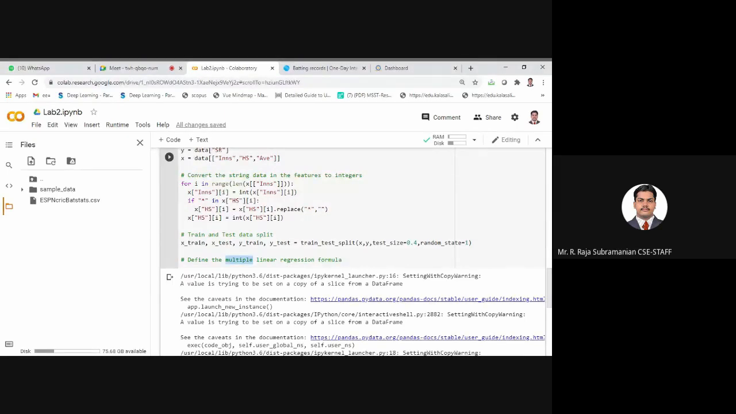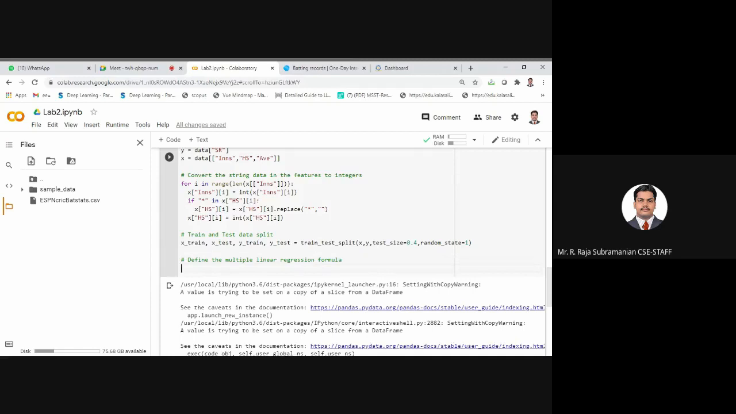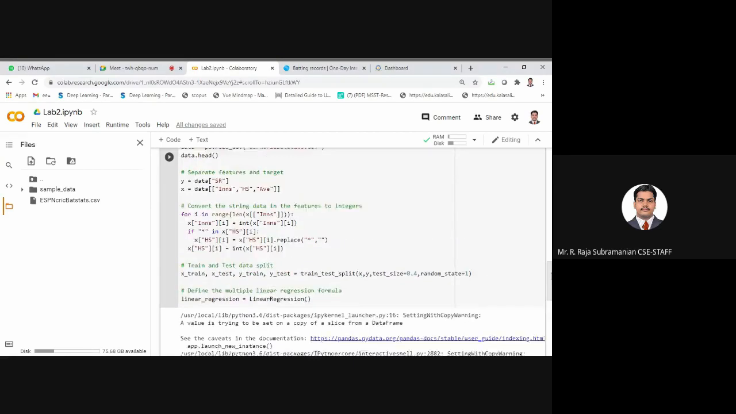Nothing more different. Okay. The thing is, I can have linear_regression is equal to LinearRegression of. So LinearRegression is actually the function. I already included that package here.